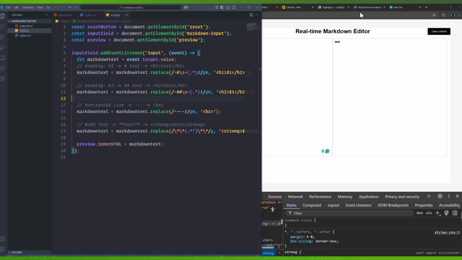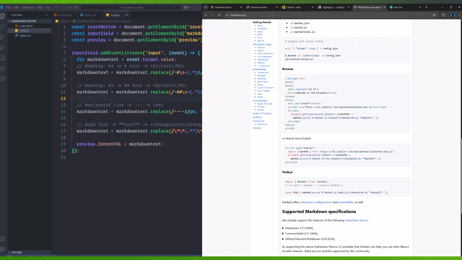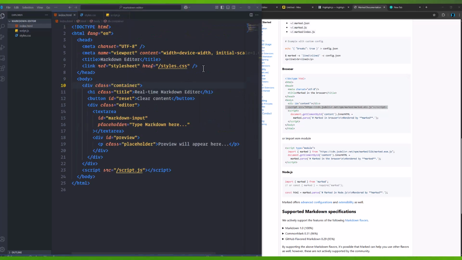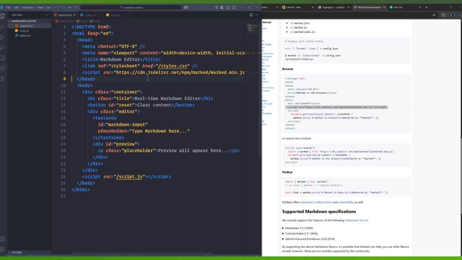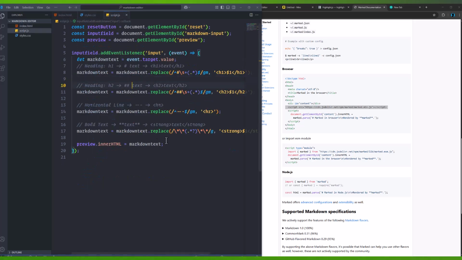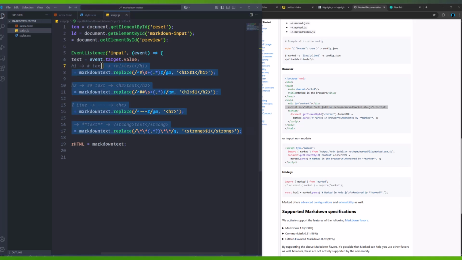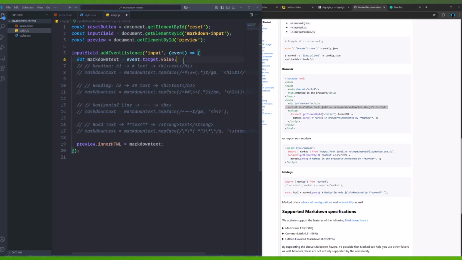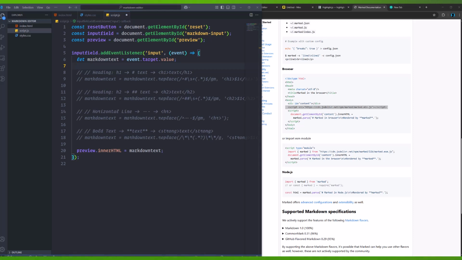So the library is called Marked.js. You can visit this URL and you will see the proper documentation. To use this we have to do just one thing: we have to add this script in our page. So let's just copy it and add it in our HTML. Okay, and then we will not need these custom rules, so we can comment those out, and instead we will use Marked.js.